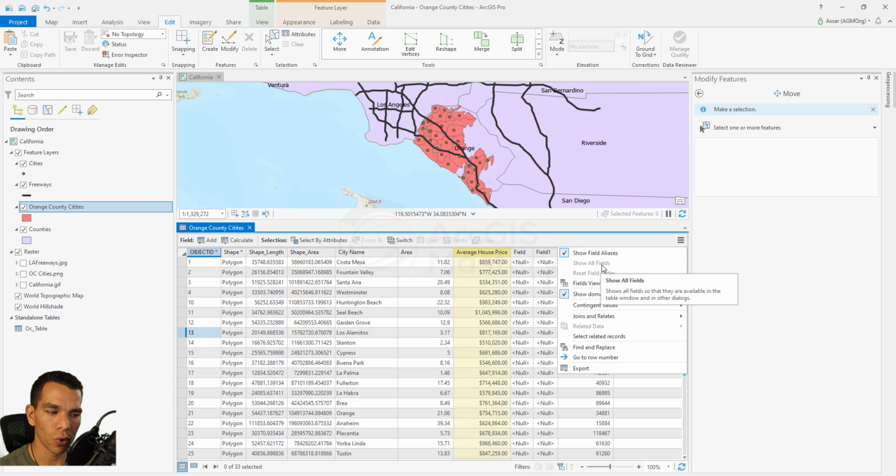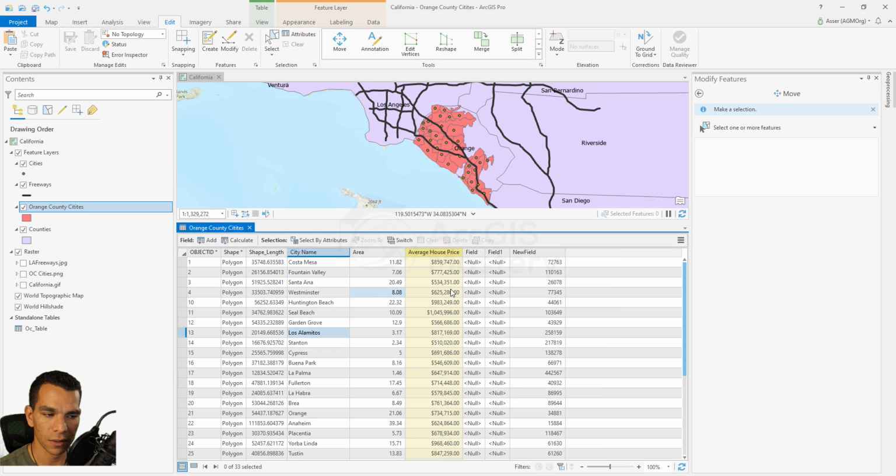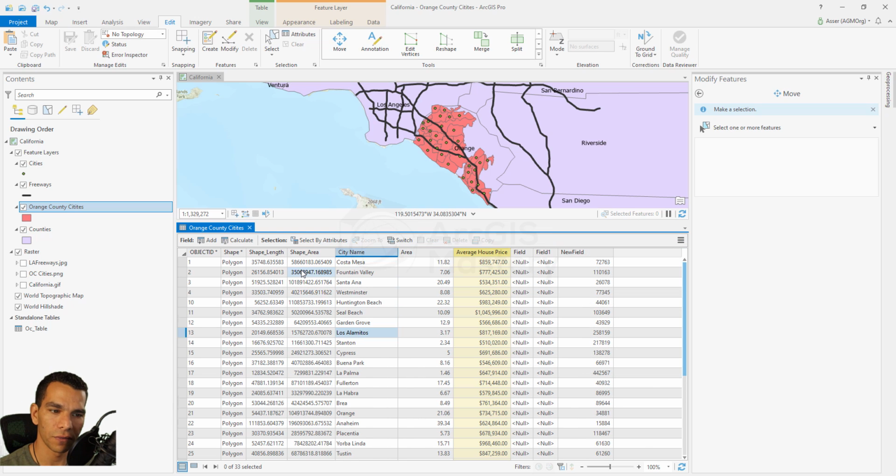And here you have show all fields if you have some fields hidden. So for example, if I have this one here, I can hide the field, and I can come back here and say show all fields. It will show all the fields for me again. So this is one of the other things. When you get a new data, when you open the attribute table, make sure that there's no fields hidden, so you make sure that you see all the data. So two things to keep in mind when you work on any new data: to check any hidden fields and to check any query definition for the feature layer.